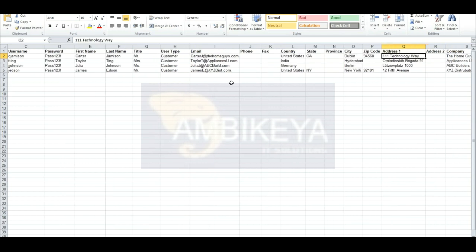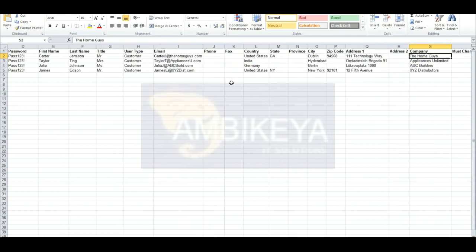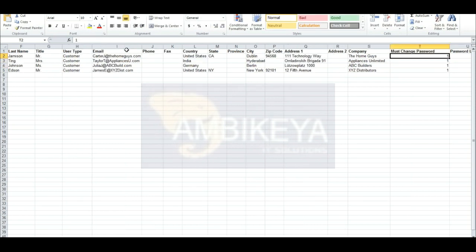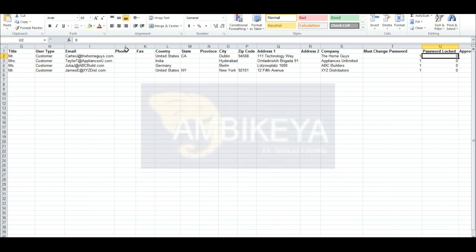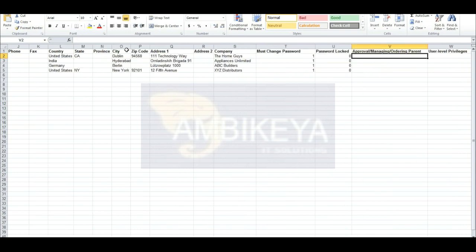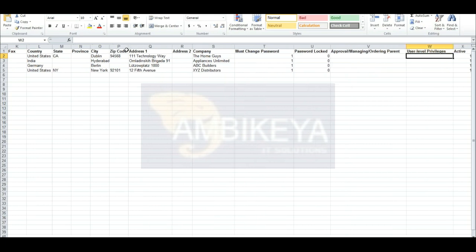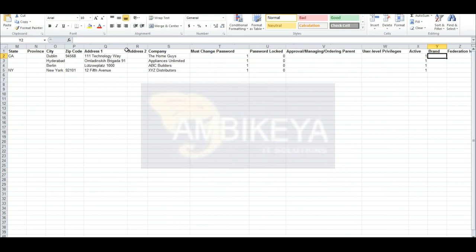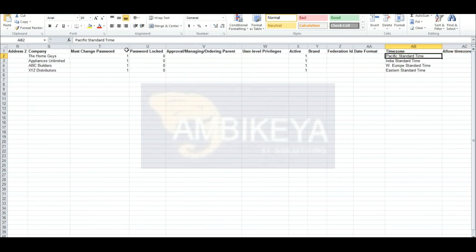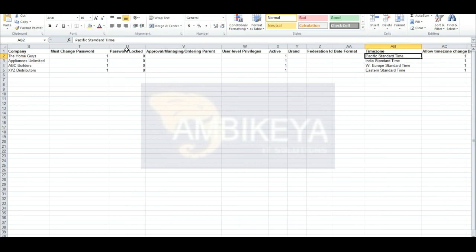And going a little bit further over to the right here, okay, there's the company. Looks like I have a misspelling there. Actually, I have a couple of misspellings. There we go. So we'll just change those. Okay. The other thing I wanted to point out is a bit further on. So there's must change password, whether the password is locked. 0 means it's unlocked. Let's see. We have a place where you can put in the approval, the managing the ordering parent, whether or not it's active. And then a little further on, you'll notice that there's a section called time zone.